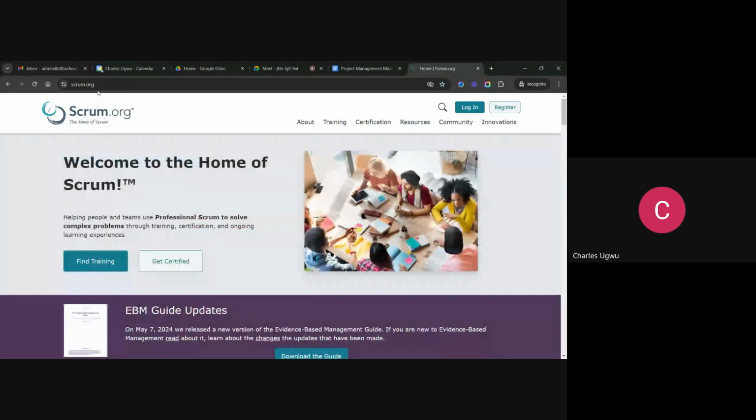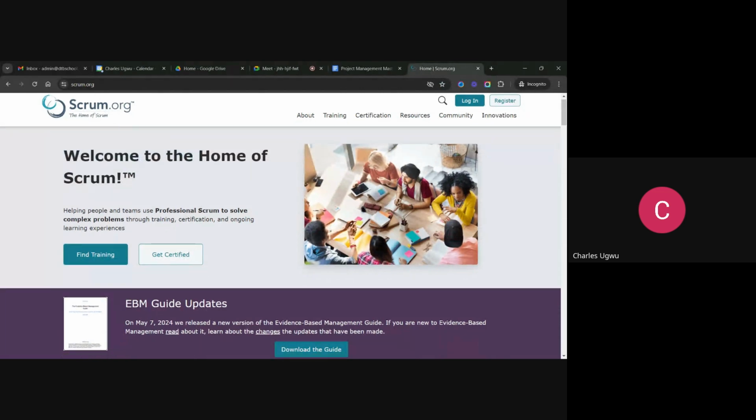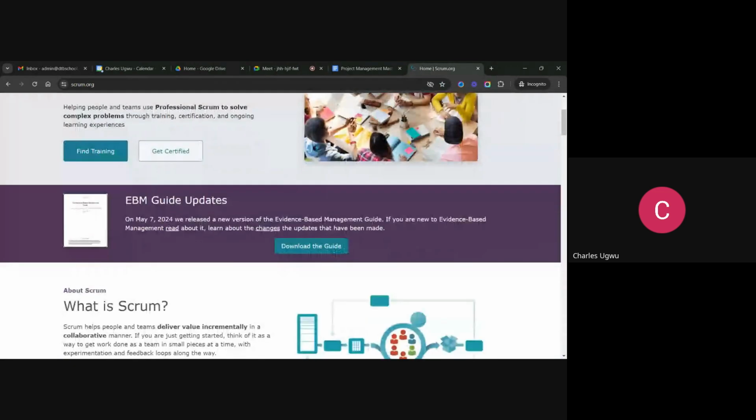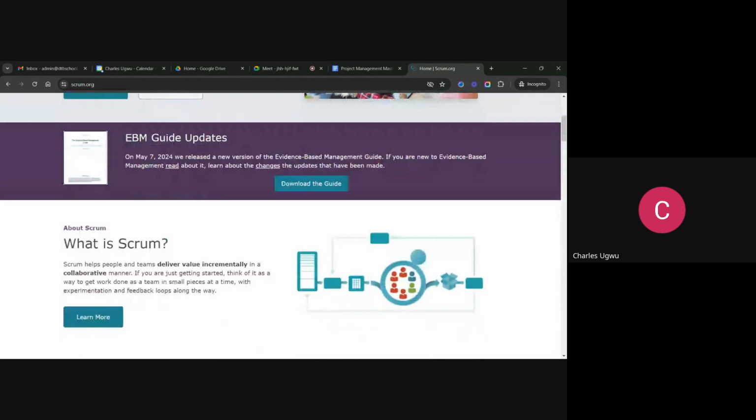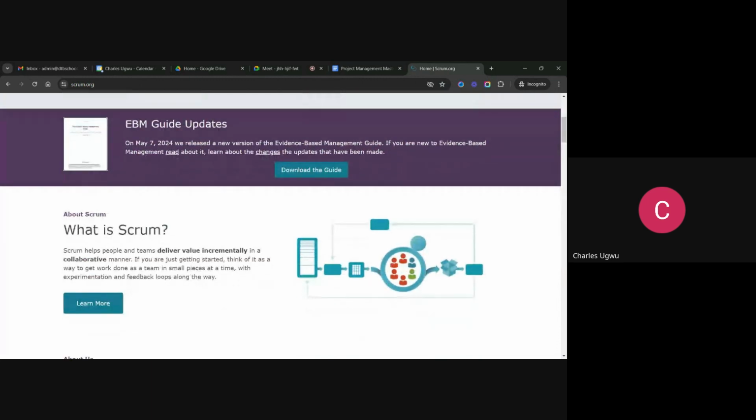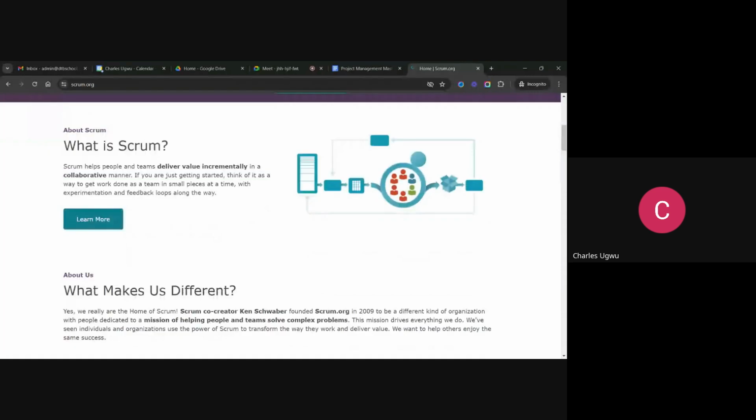Here it says scrum.org. If you type scrum.org and come down here, you see Scrum Guide. You click on this Scrum Guide, it will take you to the page where you are going to download this Scrum Guide. You download it and read it up. So that is your assignment.